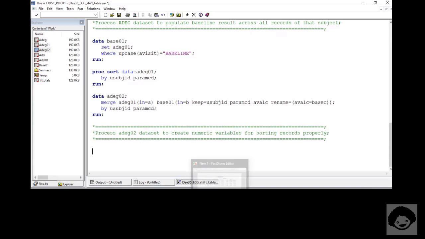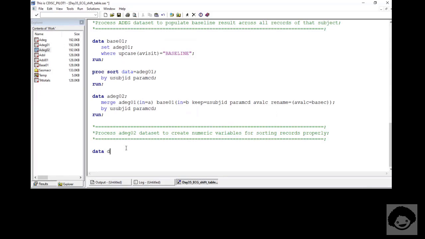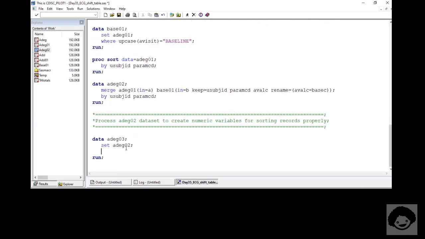In the table we have to present the normal result first and then abnormal NCS and then abnormal CS. Let's try to create a numeric variable which we'll be using to get this same sort order. If we use the eval_c variable directly, what would happen? A would come before N, so that sort order would not be proper. So what I am trying to do here is create a numeric variable to hold that value.